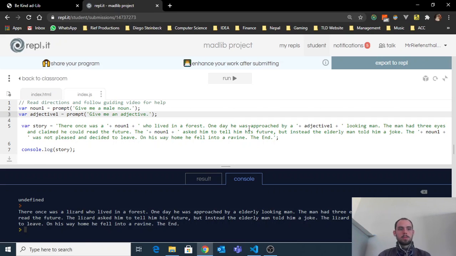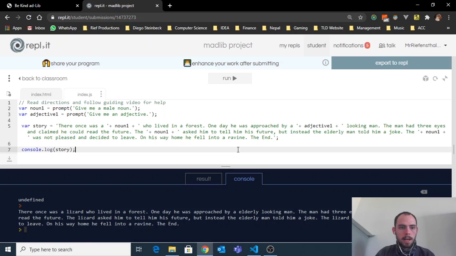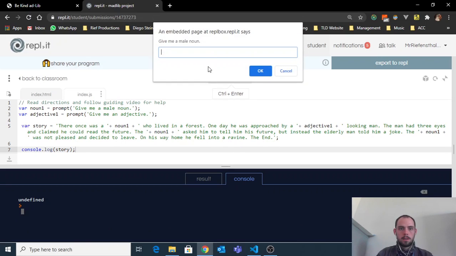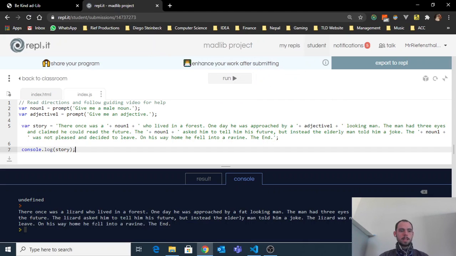So let's test this. Once again, I wrote this code, but you don't want to go too far, you want to test it. So I'm going to hit run, whatever, lizard, just to keep the story the same. It's asking me the same, and then it says give me an adjective. I'm going to say fat, right? So hit OK. Let's look.